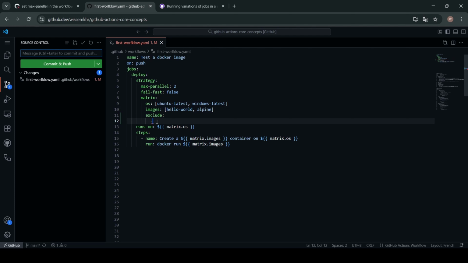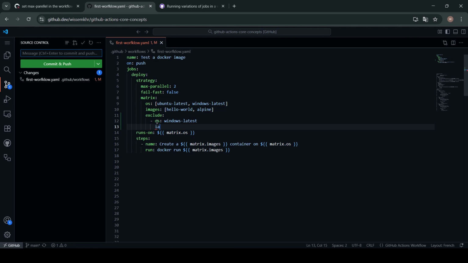So here we set the OS that we want to exclude, which is Windows latest. And for the image, the combination that we want to exclude is creating a job using the Windows system and the Alpine Docker image. So we know that using the OS and the images variables, we will have 4 jobs. We exclude the job that will use the OS Windows latest and the image Alpine.